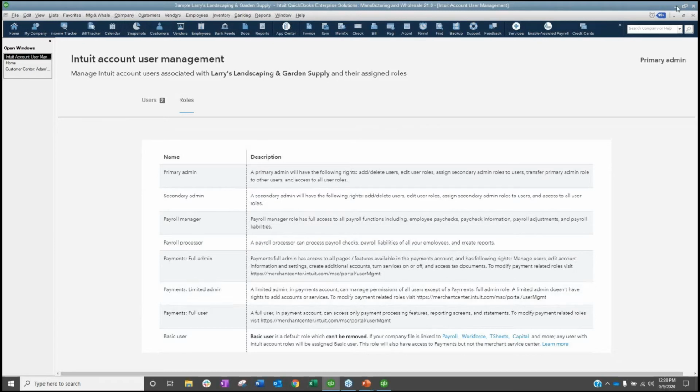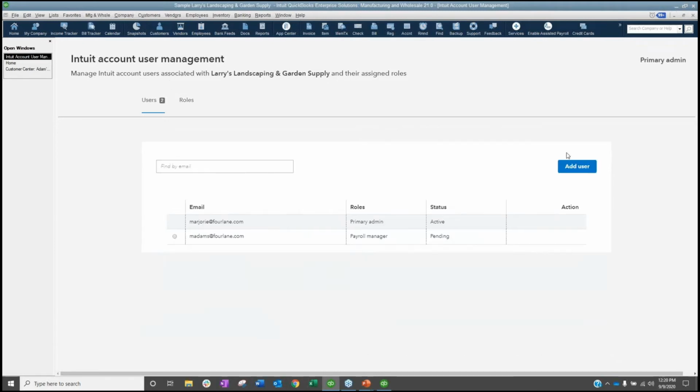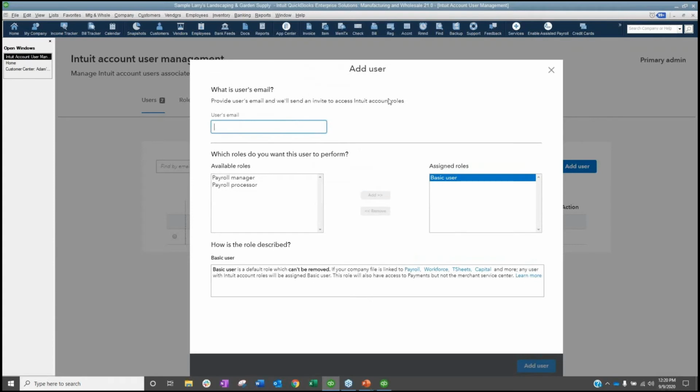So of course, as I showed, I can add a new user here, add their email address, choose which roles they're going to have access to. On my list here, I'm not seeing a payments role because I don't have a payments account set up in my sample file that I'm showing you guys, right? If I had a payments account, then I would be seeing those roles.